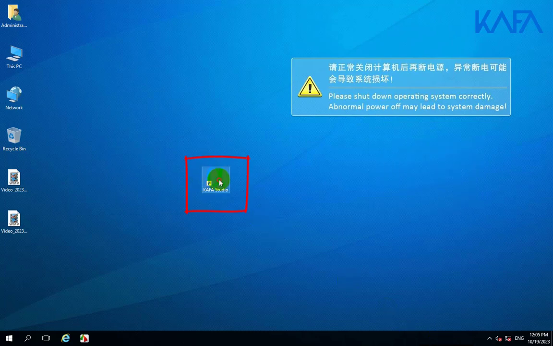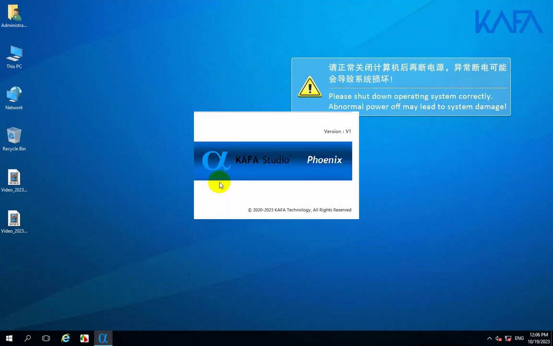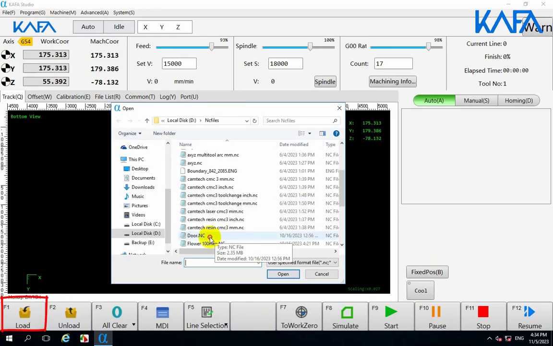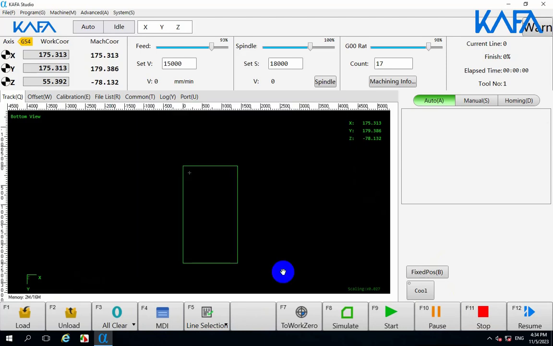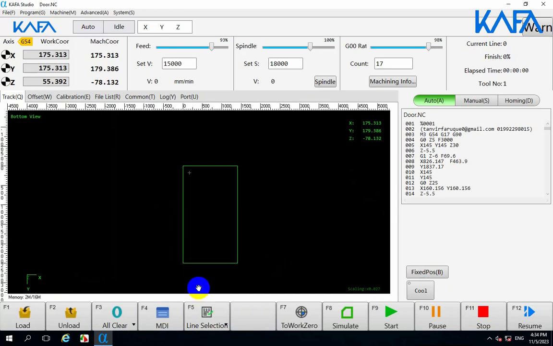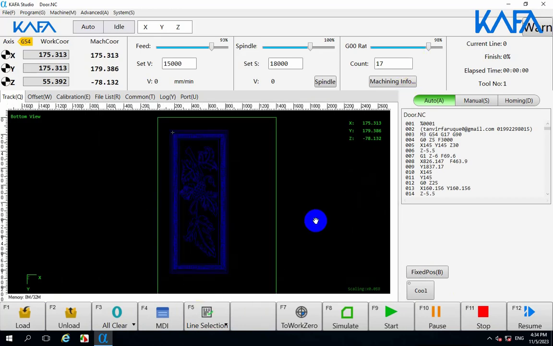First, open KafaStudio. Then, click on the Load option, select a design of your choice, and click on the Open option. Then click the right button of the mouse and click on the Load Track option. Then, when the design is open, click the right mouse again and select the Location option.